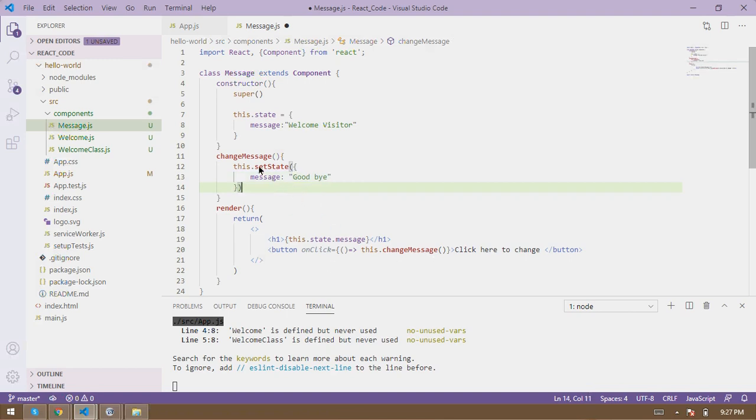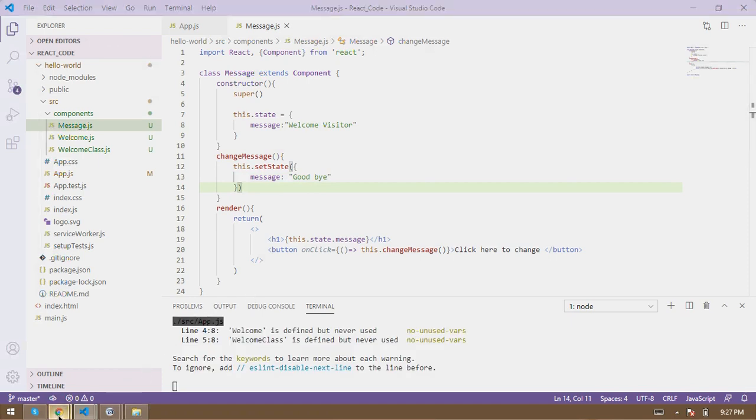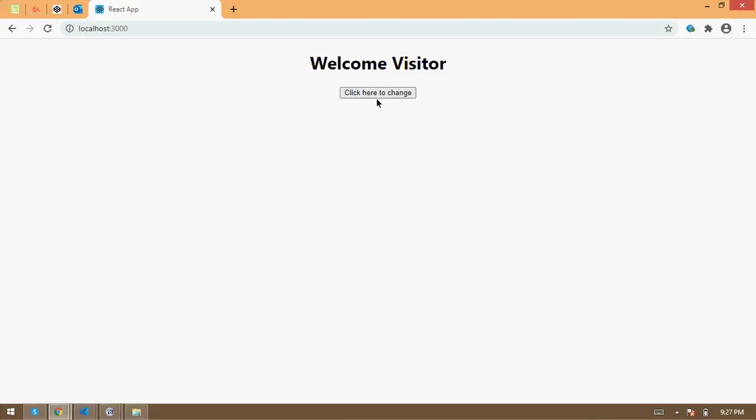Alright, so we have used this function over here, and this button, I guess when we click on this button the message will get changed. Let's see what is happening in our browser. There we go. Now this is a very simple example of state in a class component.